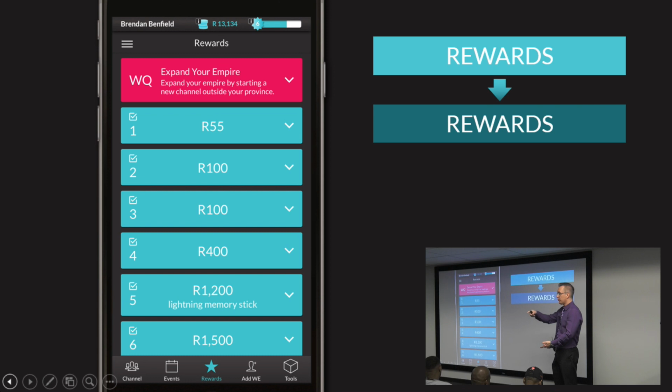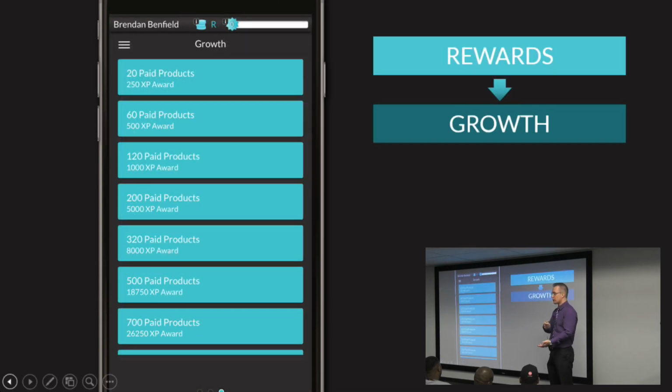It's all there. You can scroll through. You can see what you get per rank. And if you push the down arrow, it gives you more details on each one. All right. Swipe it again. Okay. Swipe again. And now look. It shows you a third screen, which is growth XP.